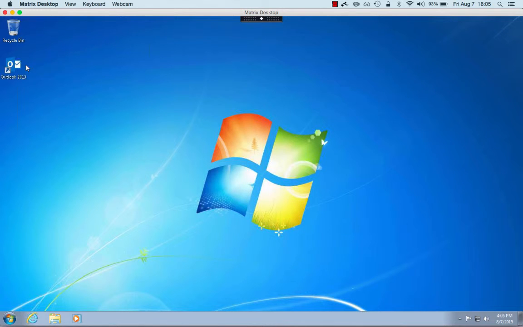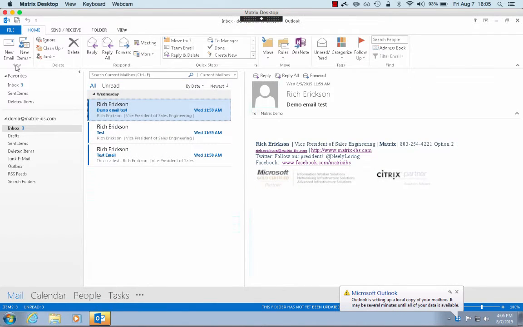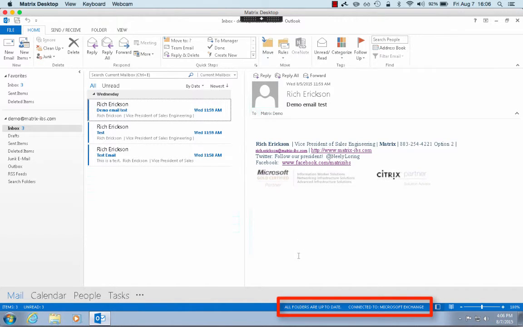Go ahead and launch Outlook. Outlook will begin downloading and synchronizing your email. This may take a while depending on how much data is in your mailbox. You can monitor the progress down at the bottom of the screen. Once you see all folders are up to date, Outlook has completely synchronized your mailbox. Even if All Folders Up To Date is not displayed, you can go ahead and begin sending and receiving email.